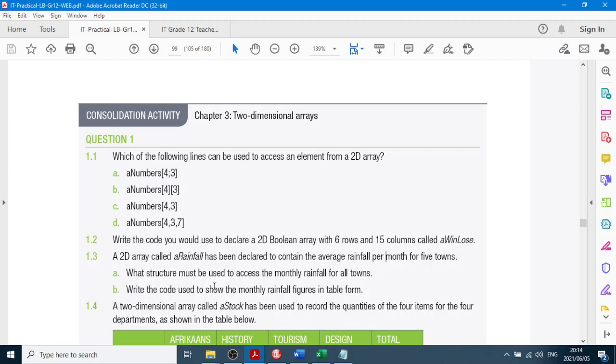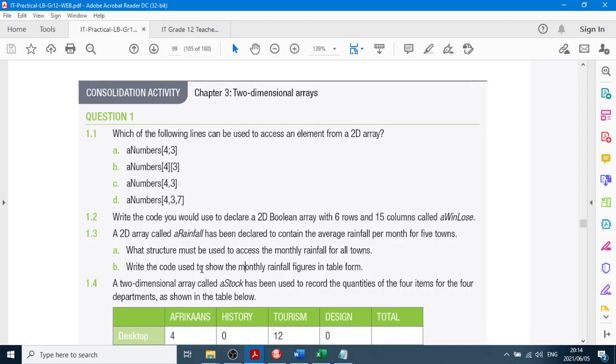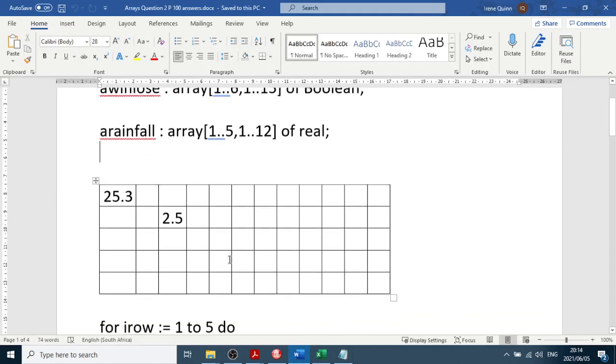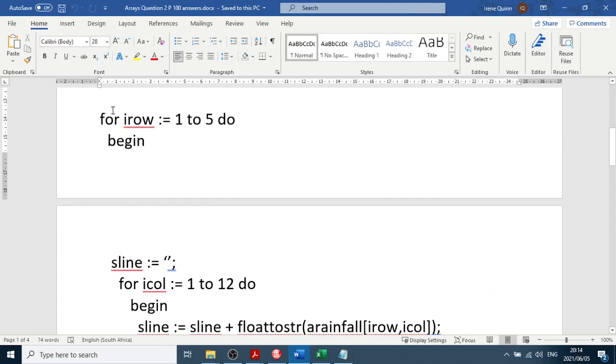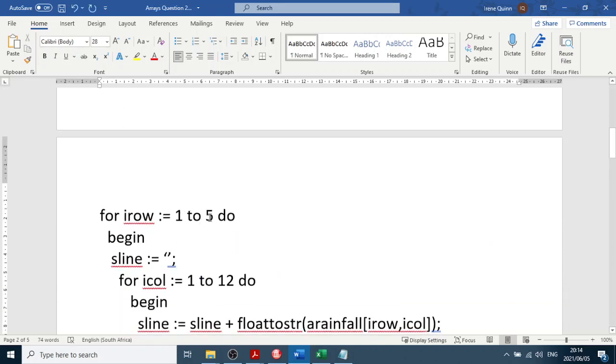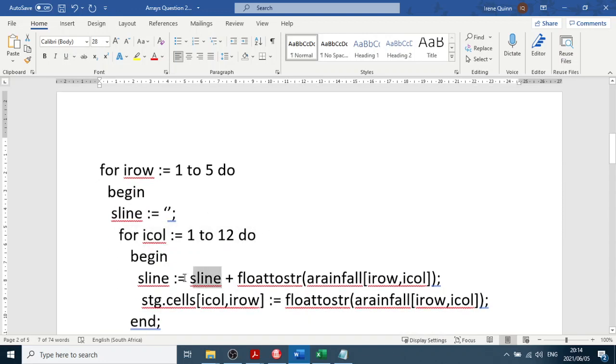Okay, now write code to show the monthly rainfall figures in table form. Well, you could put it in a string grid, or if you want to use #9s and put it in a rich edit. And the method I used was to put it in a rich edit. So we're going to go for r row equals 1 to 5, initialize a string. Then for r col equals 1 to 12, we build that line, S line, that we've initialized for each row.